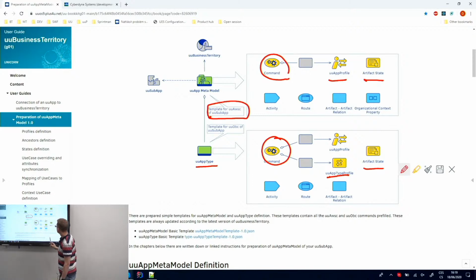In the case of AWSC, we have profiles of the application which need to be mapped to commands. In the case of the aggregated objects of the Metamodel, the OBCs, we need to map them to application profiles, because every use case you call in the application must be authorized against the Workspace.